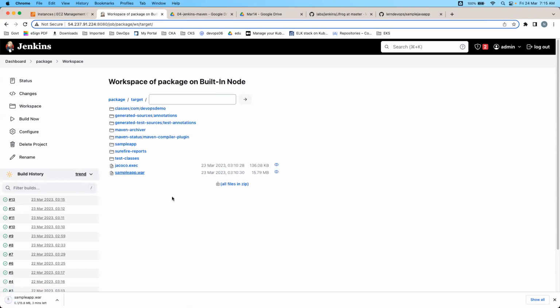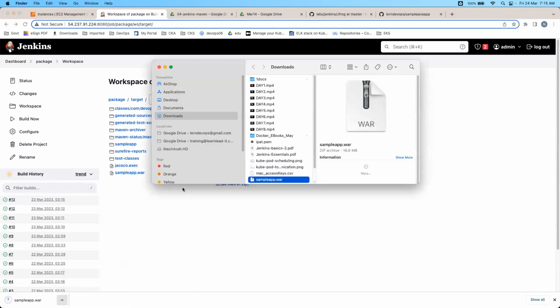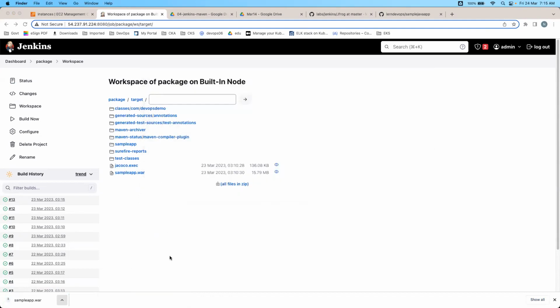So you can just click on it, team. It will even download it onto your own personal laptop. So it will be in my downloads now. But how do we take this application and actually deploy it in this scenario?